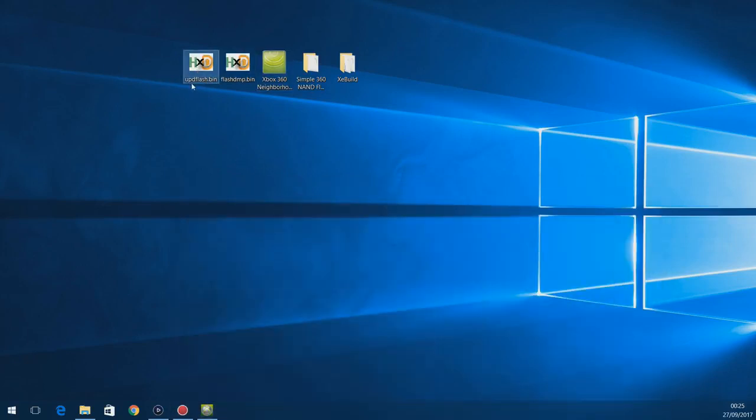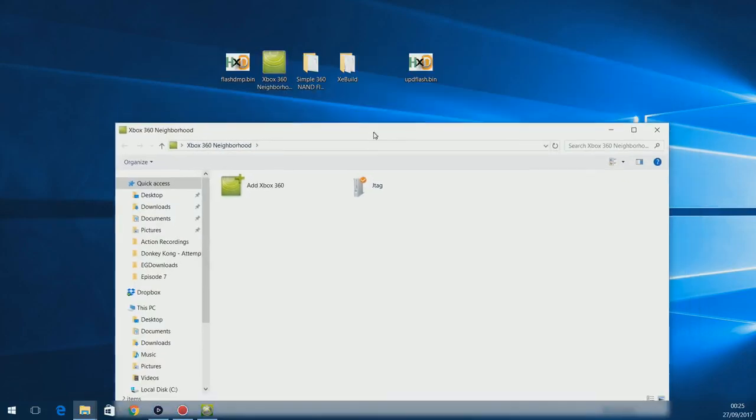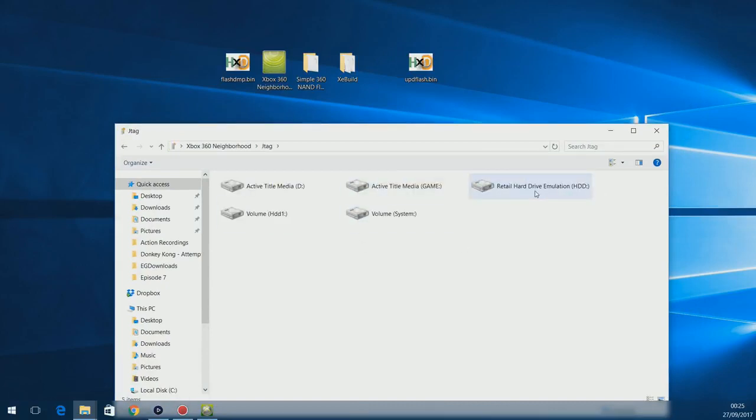So it's outputted this updflash.bin to the desktop, which is our updated version. So this is the version that's on the latest dash. From there, we can copy this back over. So now my console's booted back up, I can head back into Homebrew, back into Simple 360 NAND Flasher.